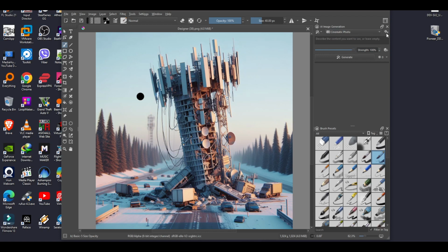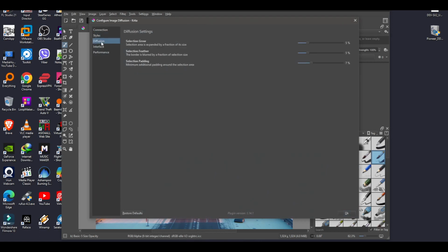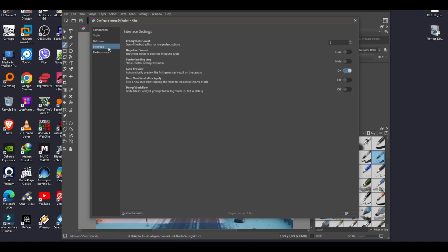And by the way, you can go in here at the settings and you can change the diffusion settings, that grow, feather, padding. You can go to interface with a prompt count of 2. You can change that to 4. It will take more time. Just keep that in mind. You control ending step and all that good stuff.